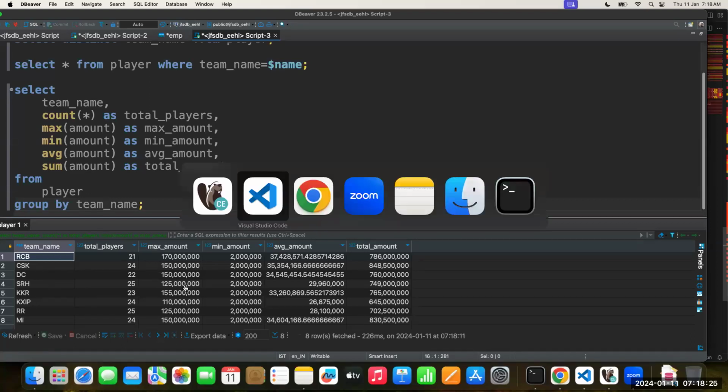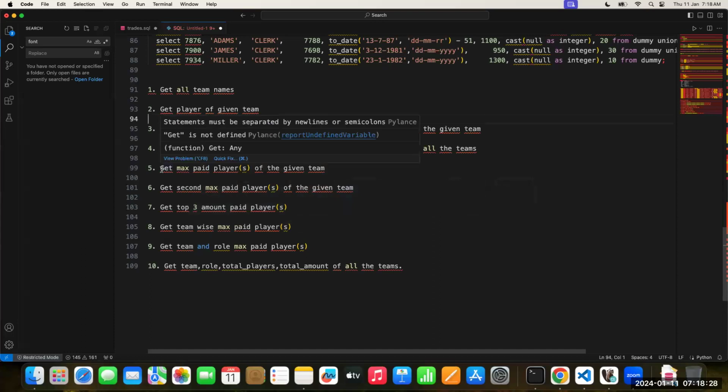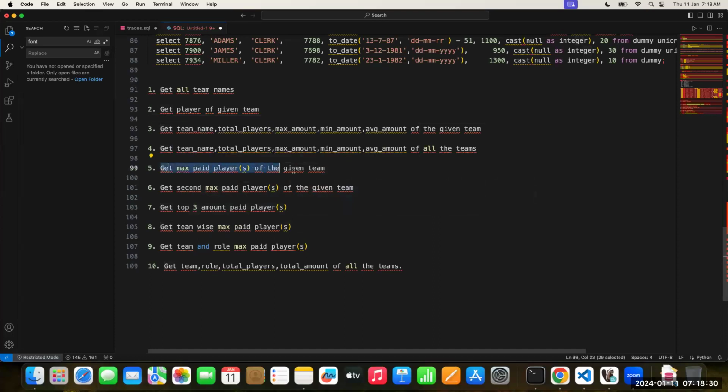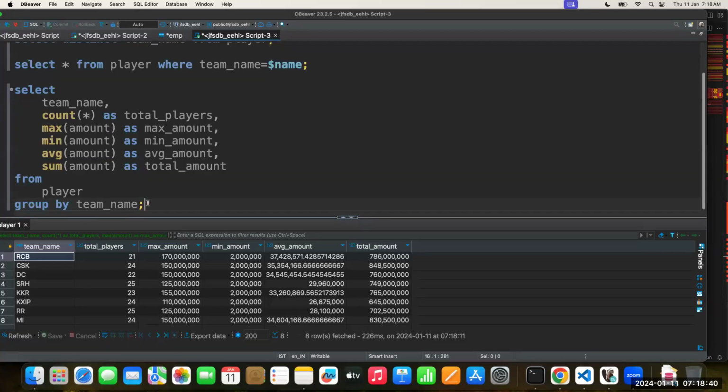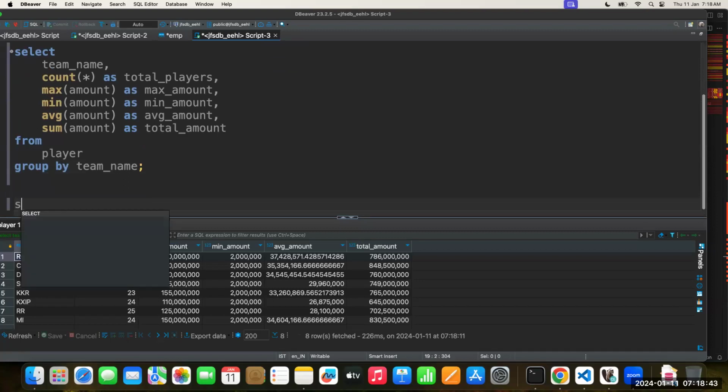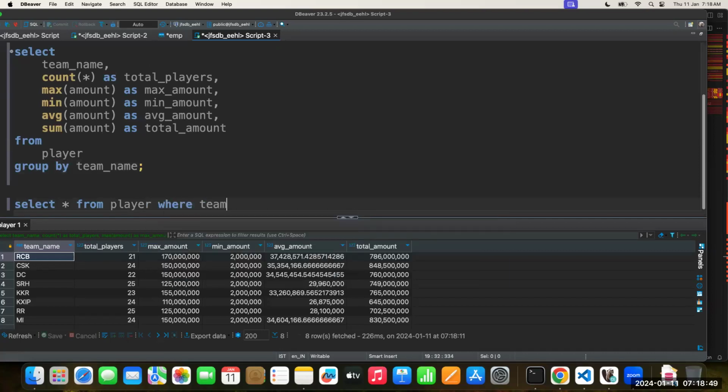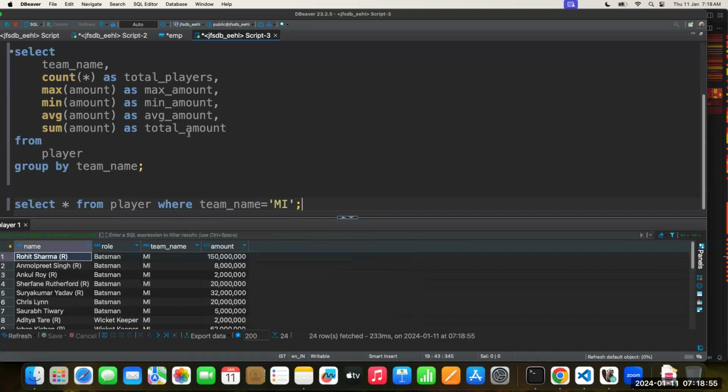You got it here. Now, the next query they are asking here: max paid player of the given team. We need to find the player who is getting the maximum amount in the given team. Suppose I'm taking here select star from player, where team_name equal to, I could say MI. I'm getting the Mumbai Indians.